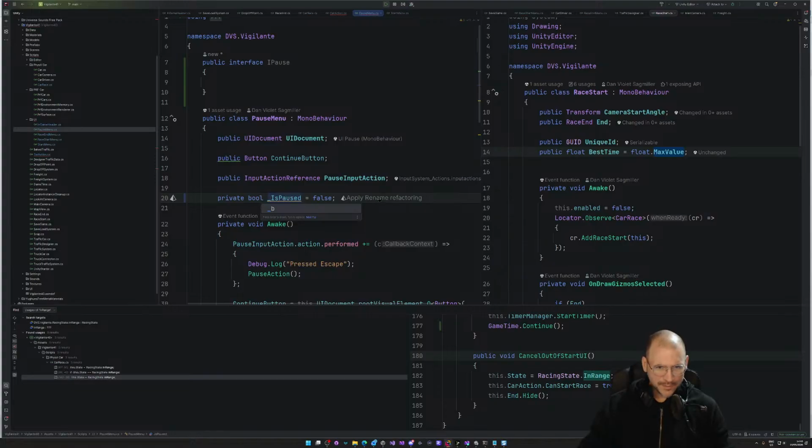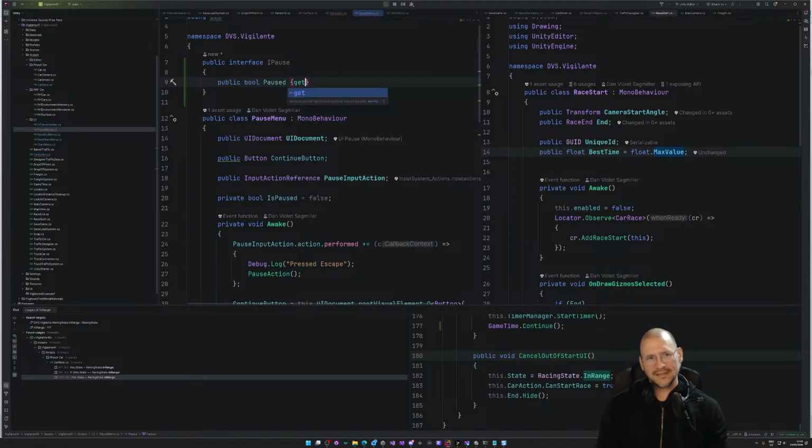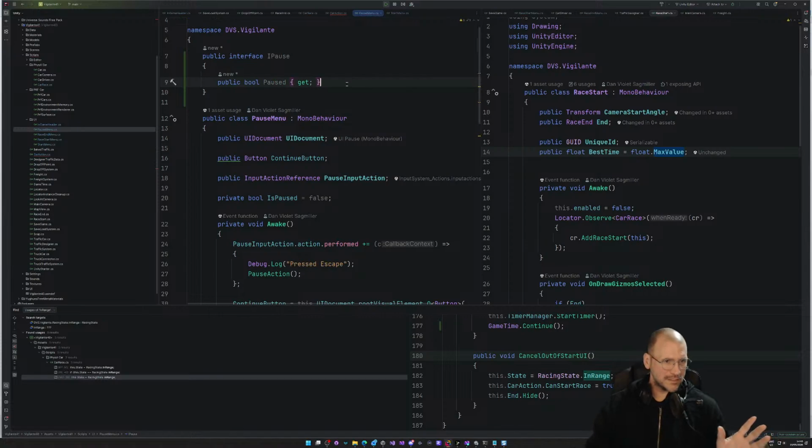Alt Enter is supposed to apply the renaming. In this one, we need to know if it's paused. I guess we can leave that. Apply renaming. And in this one, it's going to be public bool paused get. So it's only read-only on this one.